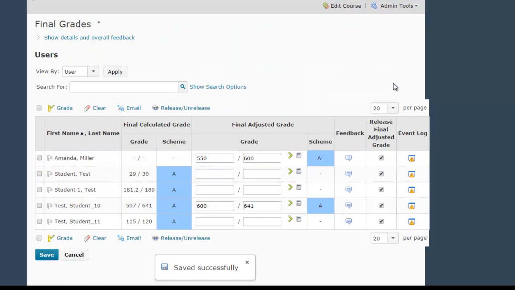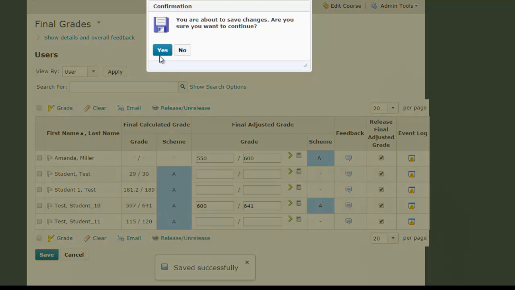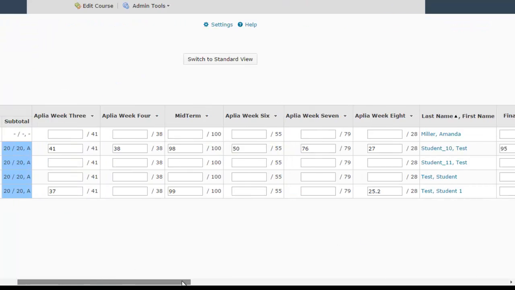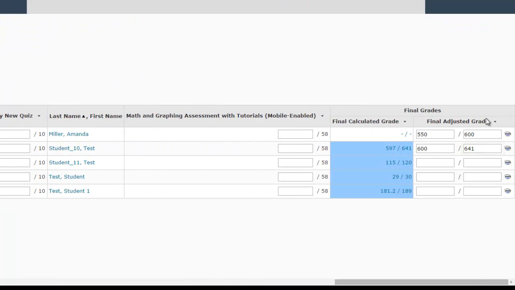Now you're going to notice that all of those boxes are checked, and when I hit save and yes and cancel, now when I scroll to the end to look at my final adjusted grade, you can see you have this little eye icon for each student, and that means that the students can actually see this grade.